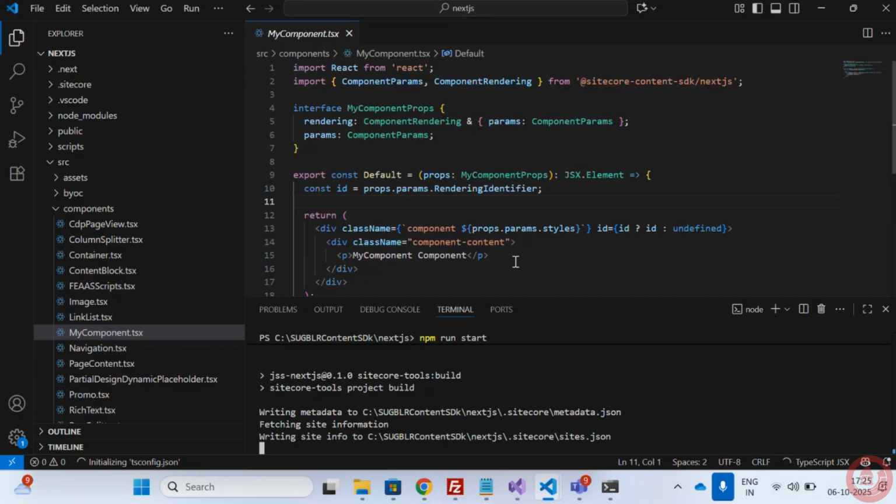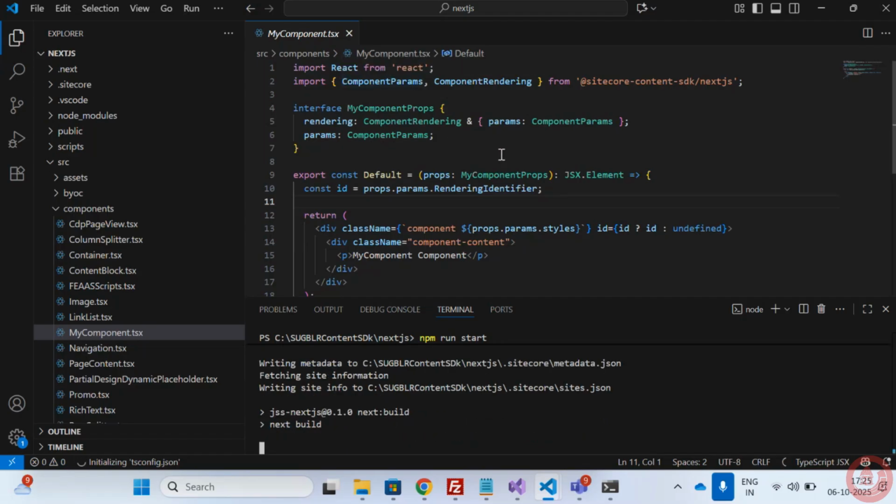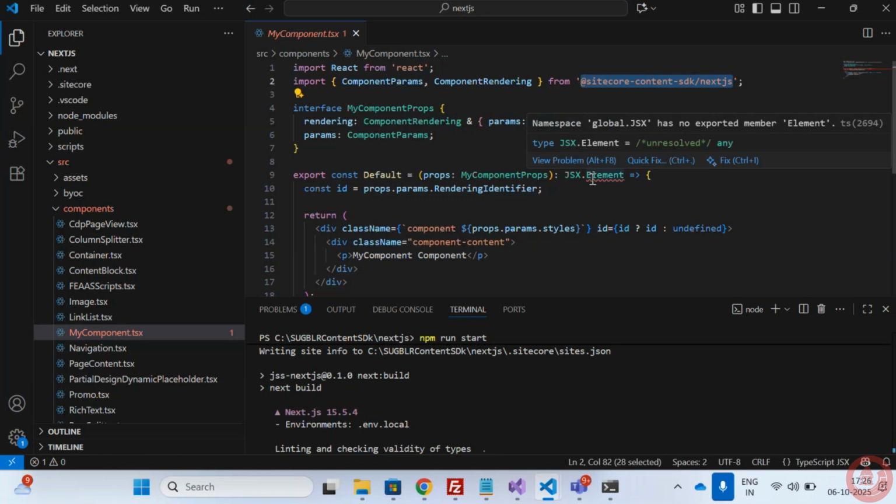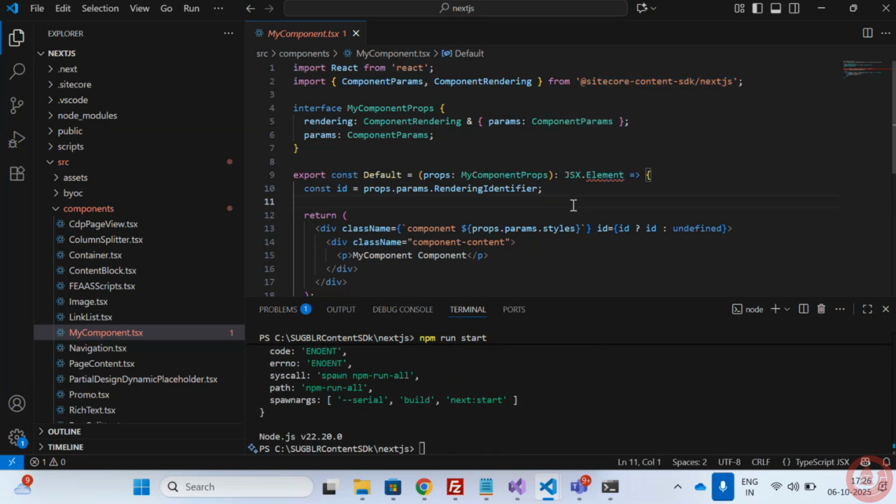Also, if you're familiar with JSS SDK, you might remember that we used to import useSitecoreContext, which would bring in all the information from the route from the layout service. But here we use component rendering and the package is content SDK next.js. Okay, there is an error coming. I think it's a bug that is there when you download the default folder. Also, you need to import the JSX stack.